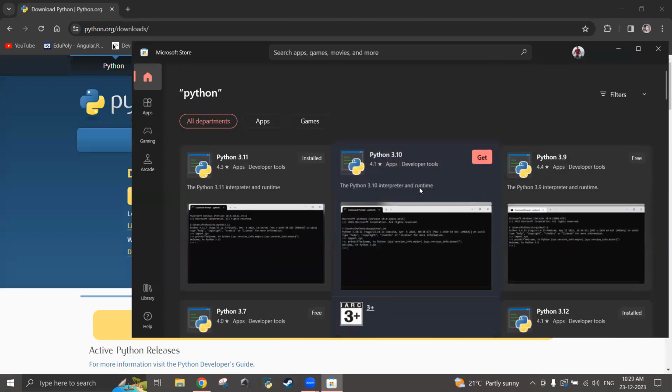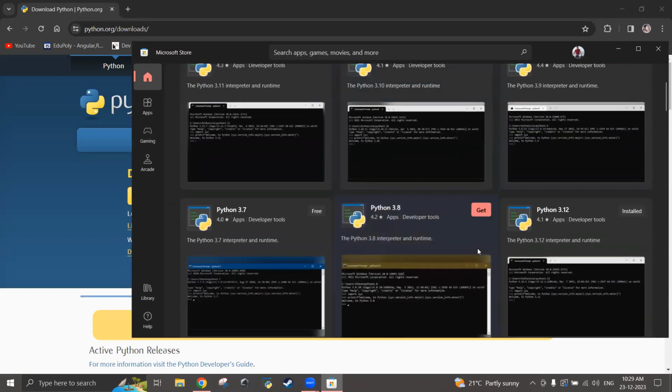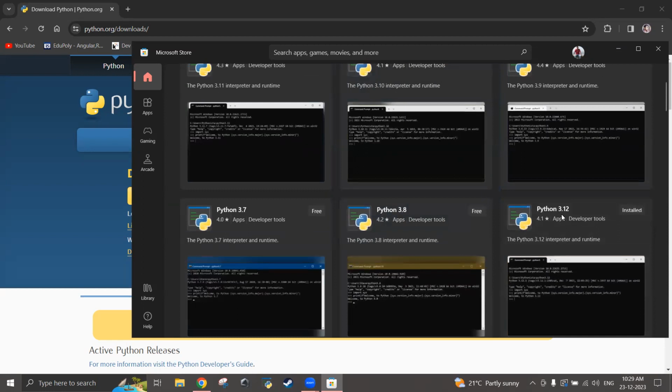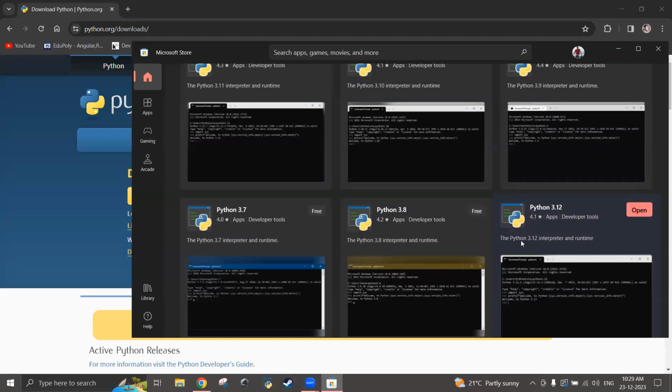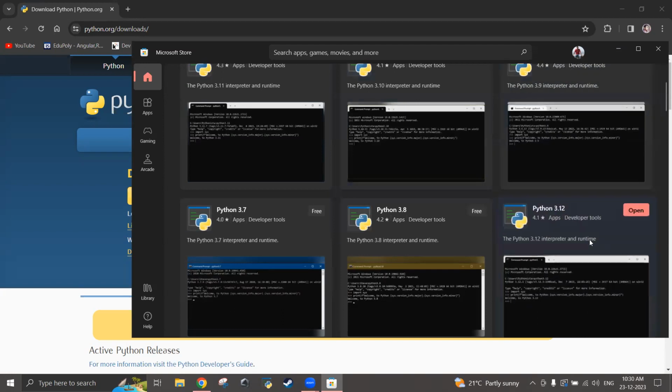It's not like it will not work. It will definitely work, but it may not have the newest features. Okay. So I'll go with Python 3.12. What is written here? The Python 3.12 interpreter and runtime. What is the meaning of runtime? It is the environment that helps us to write the Python code. If I don't have the runtime, what will happen? It will not give us suggestions, like after typing something dot. Okay, so that's why we need the runtime as well as the interpreter.